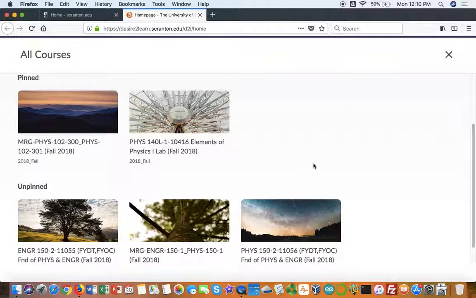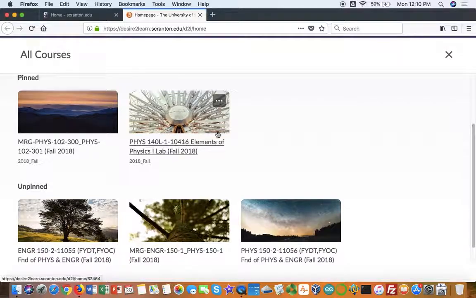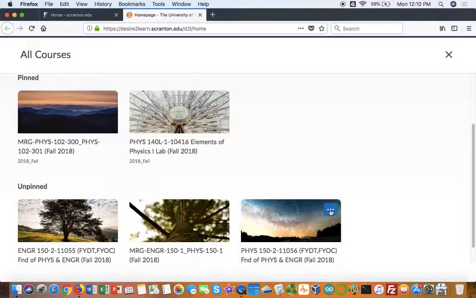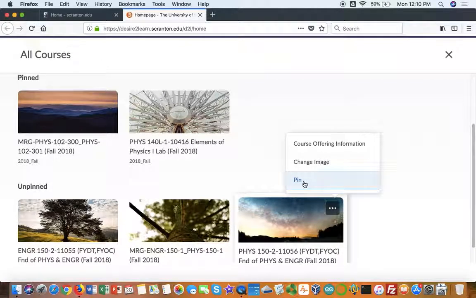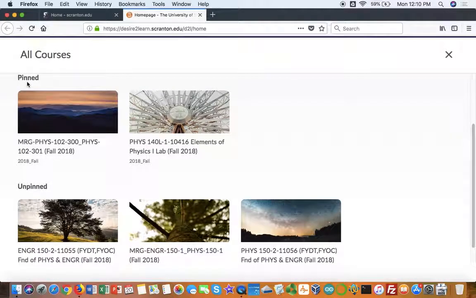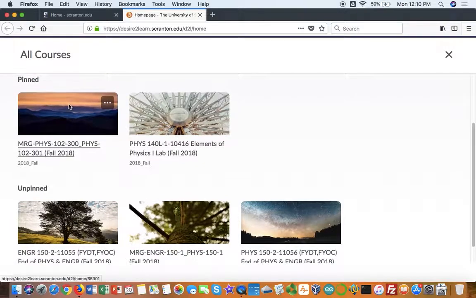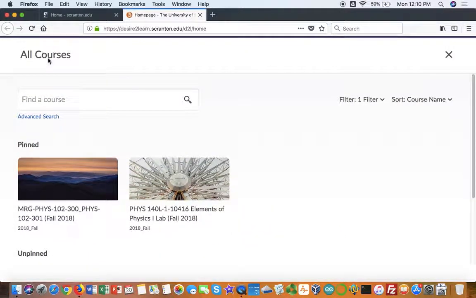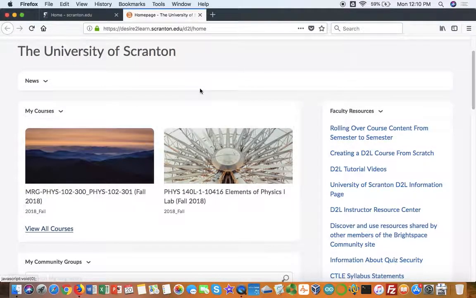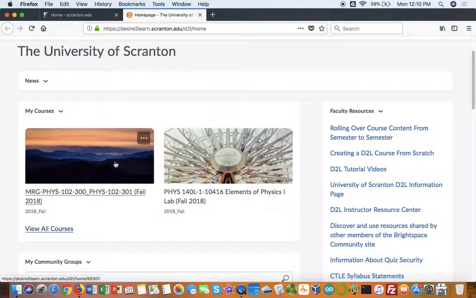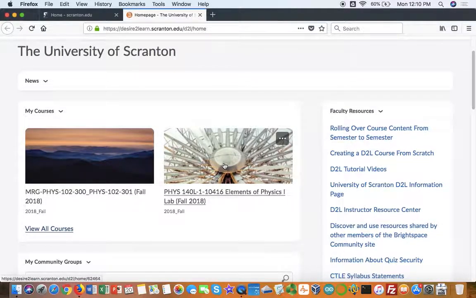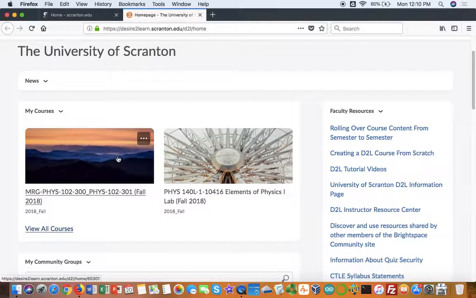Let's just say as an example, say you see this Physics 150 course, and you wanted it to show up on that previous page we were at. You would click the little three dots here, these ellipses, and then choose Pin, and then that course will be in the Pin section. See that these two are pinned, so that when I go back to my main D2L site, they'll actually show up here.